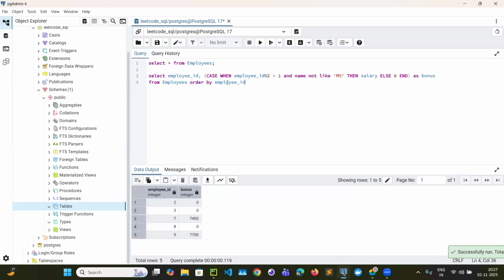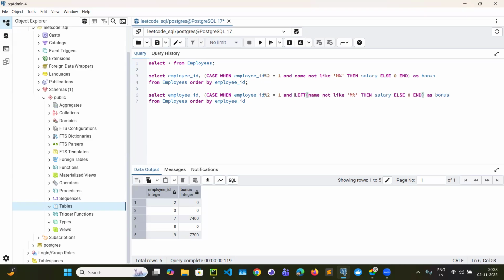That is one approach. The other approach, if you don't want to use NOT LIKE, is to use the LEFT function. So LEFT of name comma 1. It is basically a string function. You are grabbing the left characters from the input string, and how many? Just one. It should not be equal to M, right? So let's try that. So that is also giving the same result.